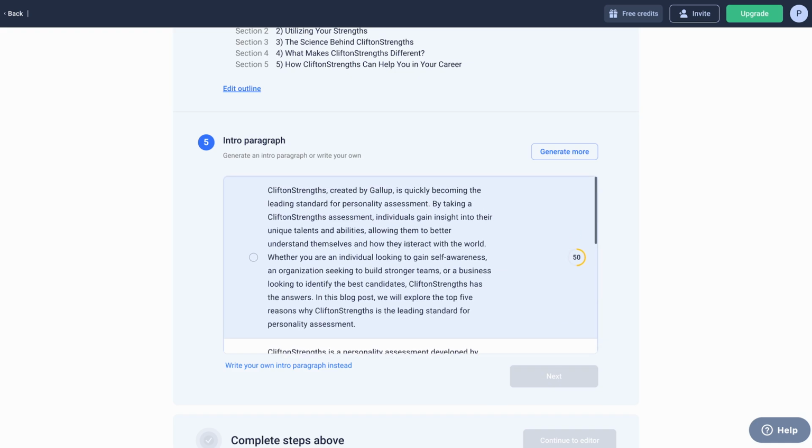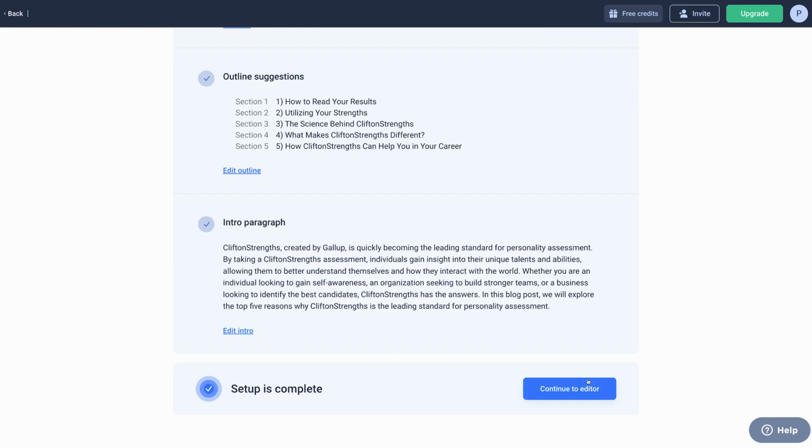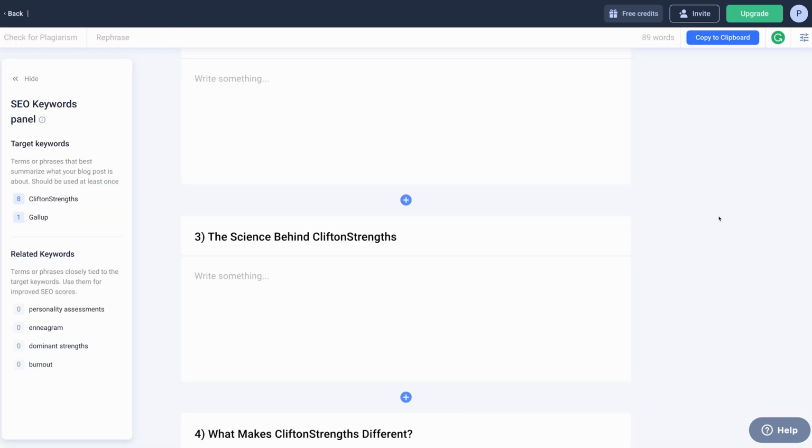It's really helpful to see this. So I like this, and I may want to make some changes later, but you know what? That's a great place to start. Setup is complete. We can continue to the editor.